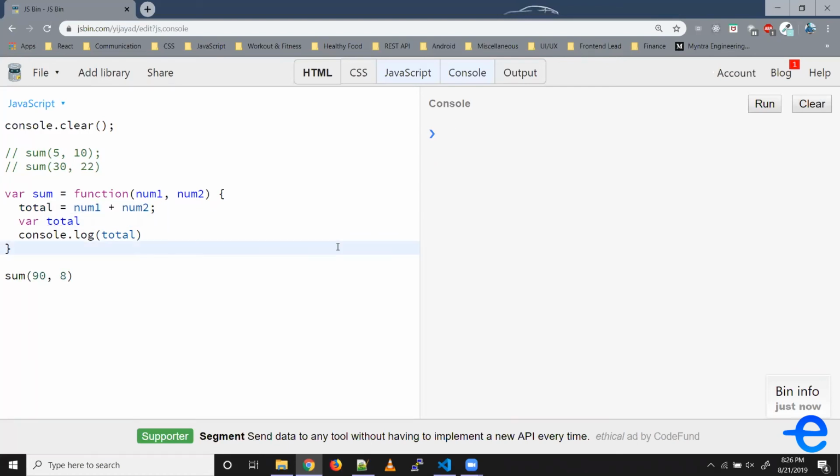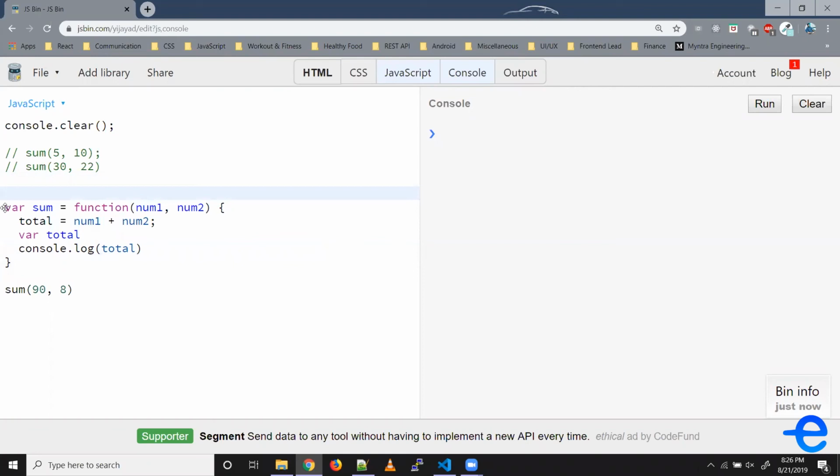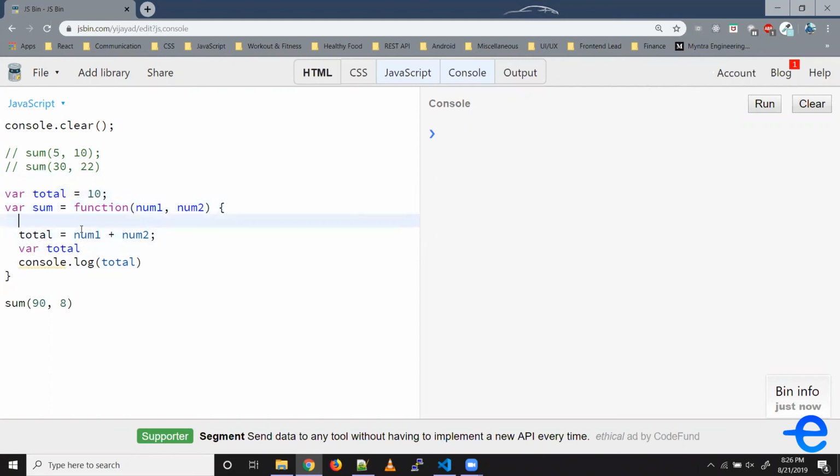All right, I got a question for you. Let's say we have this local variable total, and we also have a global variable total. Let's say it has a value of 10. Let's print this variable here. So what do you think will be printed here? The global total variable or the local total variable? Post your answer in the comment section and also explain why.